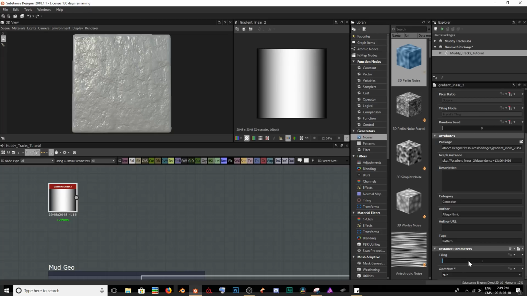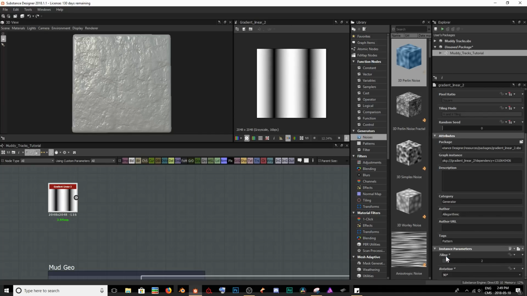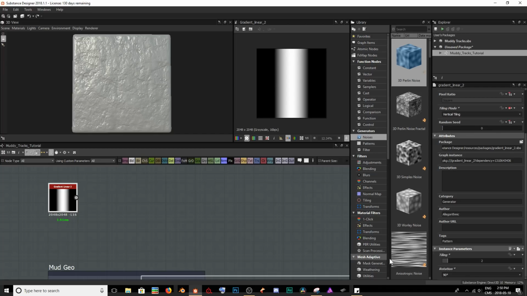So when we come down here to tiling, you can see that we're going to get the material tiling seamlessly across the entire texture set, and we don't really want that. So if I bring this down to 2, and I come up to our tiling mode, I'm going to come down to absolute, and I just want to make sure that we click vertical tiling. And now it's only going to tile it across the vertical axis here. So we can make it as skinny or as thick as we want. So I'm going to leave it at 2.